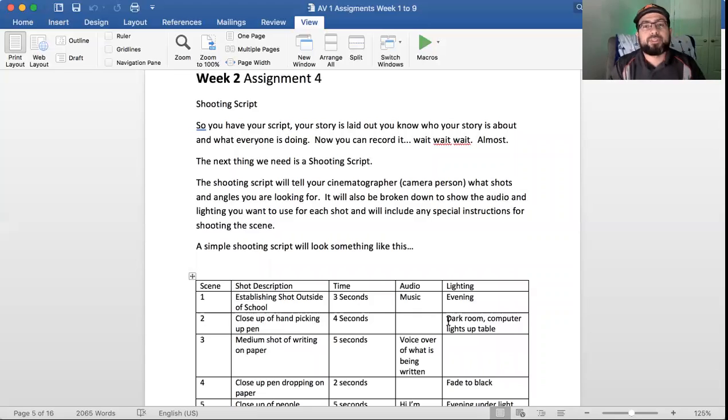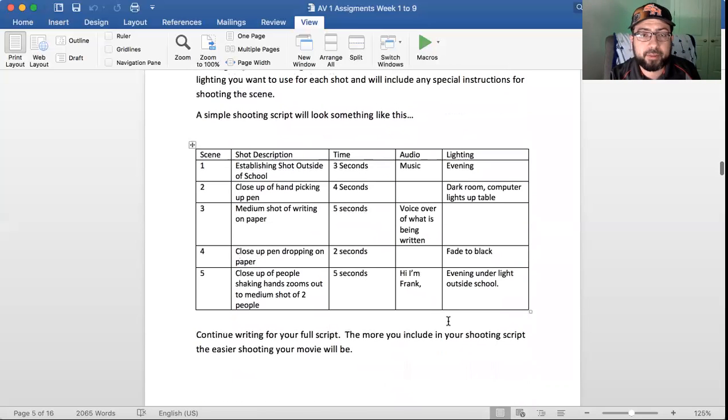Your shooting script will tell your cinematographer, that's your camera person, what shots and angles you're looking for. It'll also be broken down to show the audio, the lighting that you want to use for each shot, and will include any special instructions for shooting the scene. A simple shooting script will look something like this, and there's an example right there at the bottom.